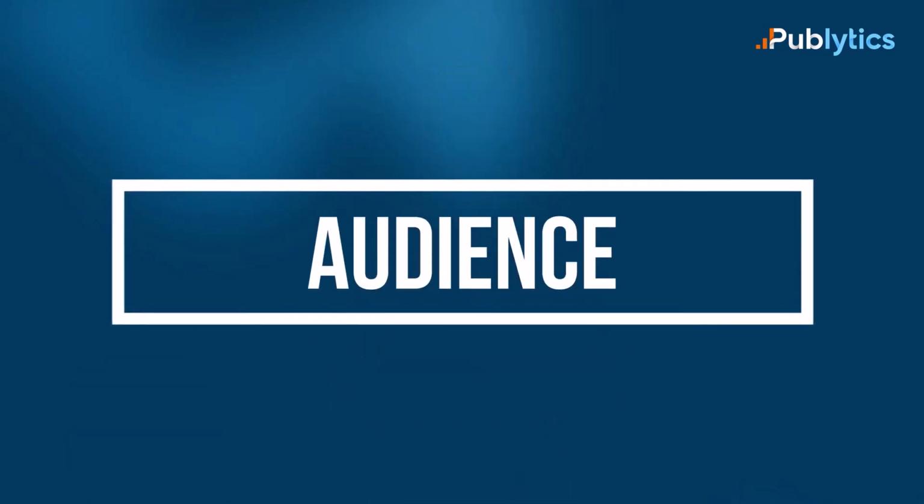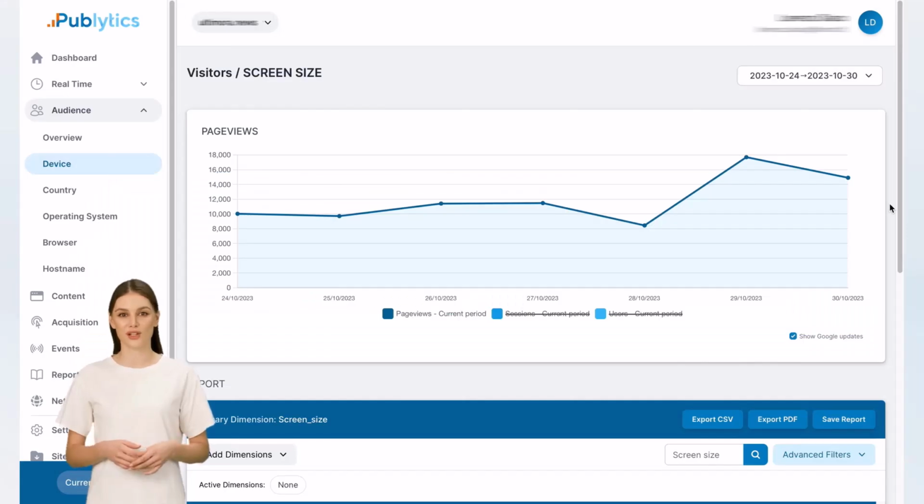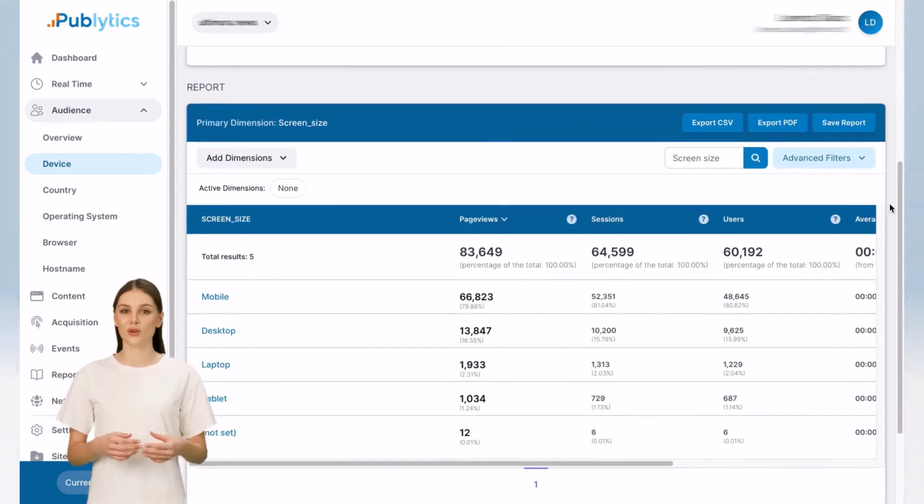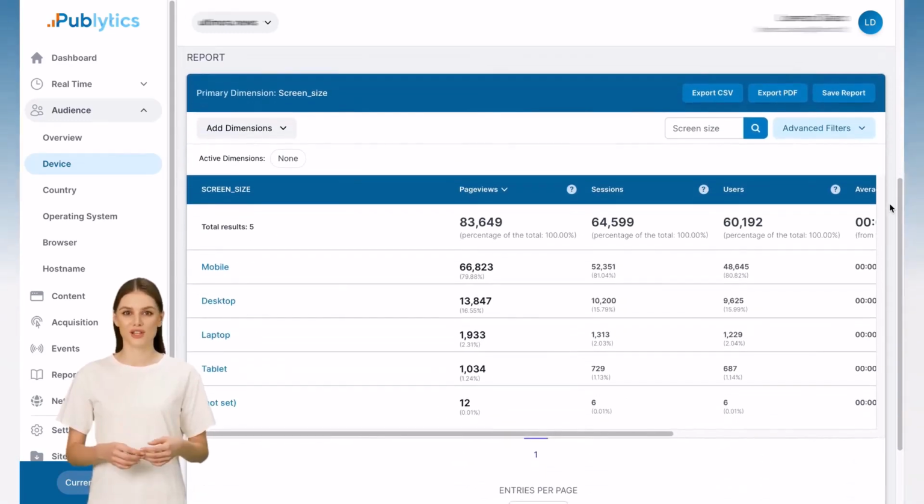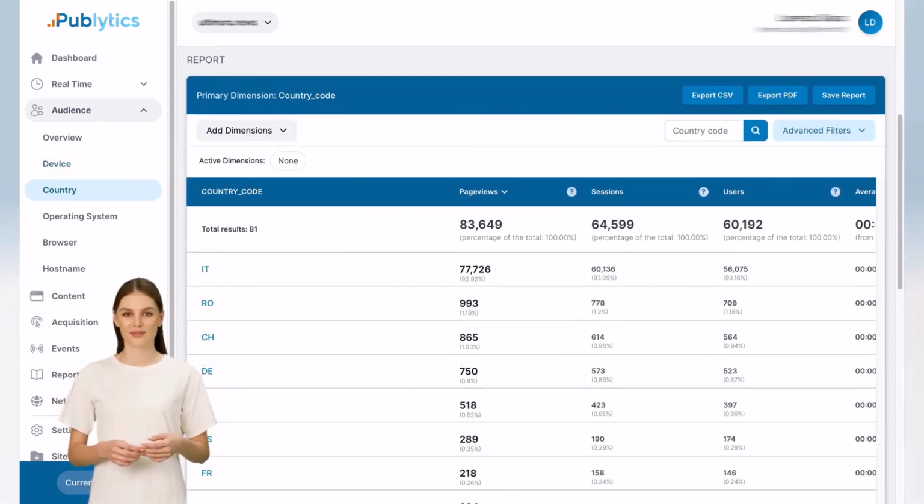Audience. In the device report, you will find the devices from which your audience has connected. This report is particularly valuable if you need to optimize your web design. In the country report, you will learn about the countries of your users. We also have reports on the operating system and on the browser.